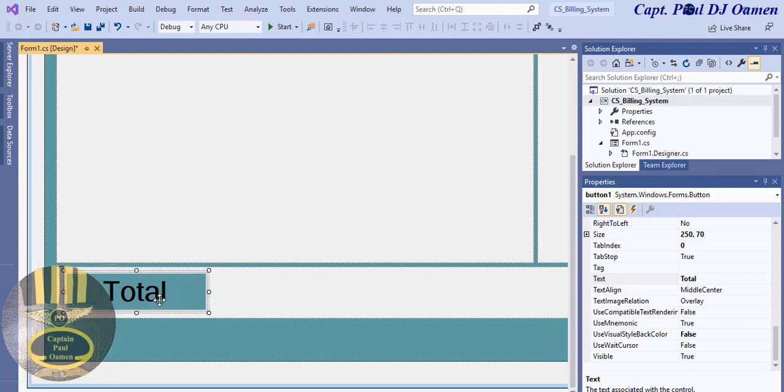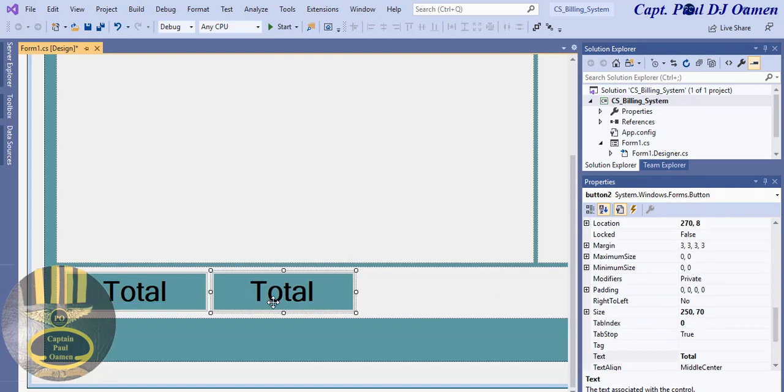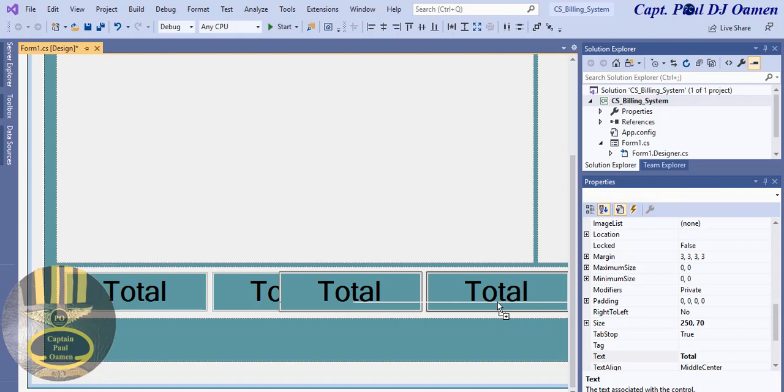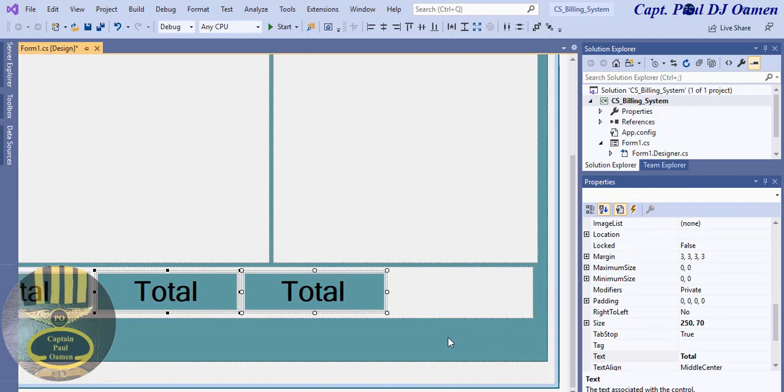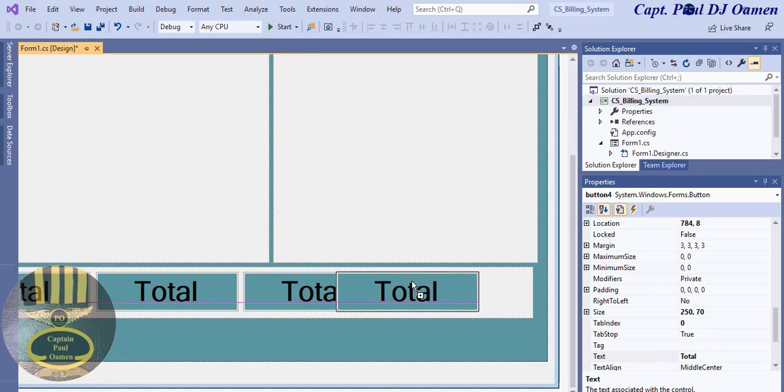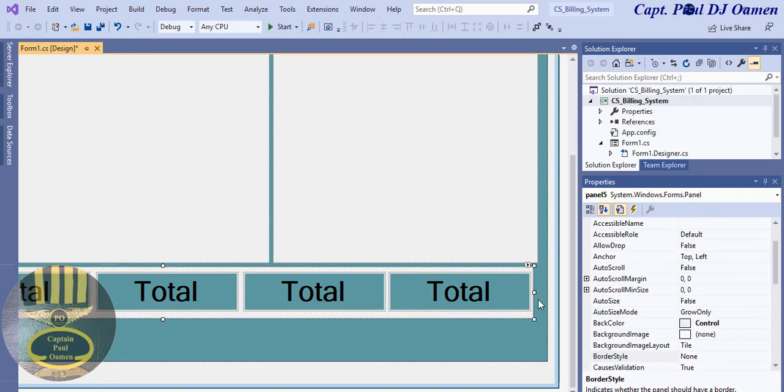So hold on to your control, click and drag. Okay, and repeat exactly the same thing. And just one more left now. Come in here, click and drag. There. Now I have my buttons in place.